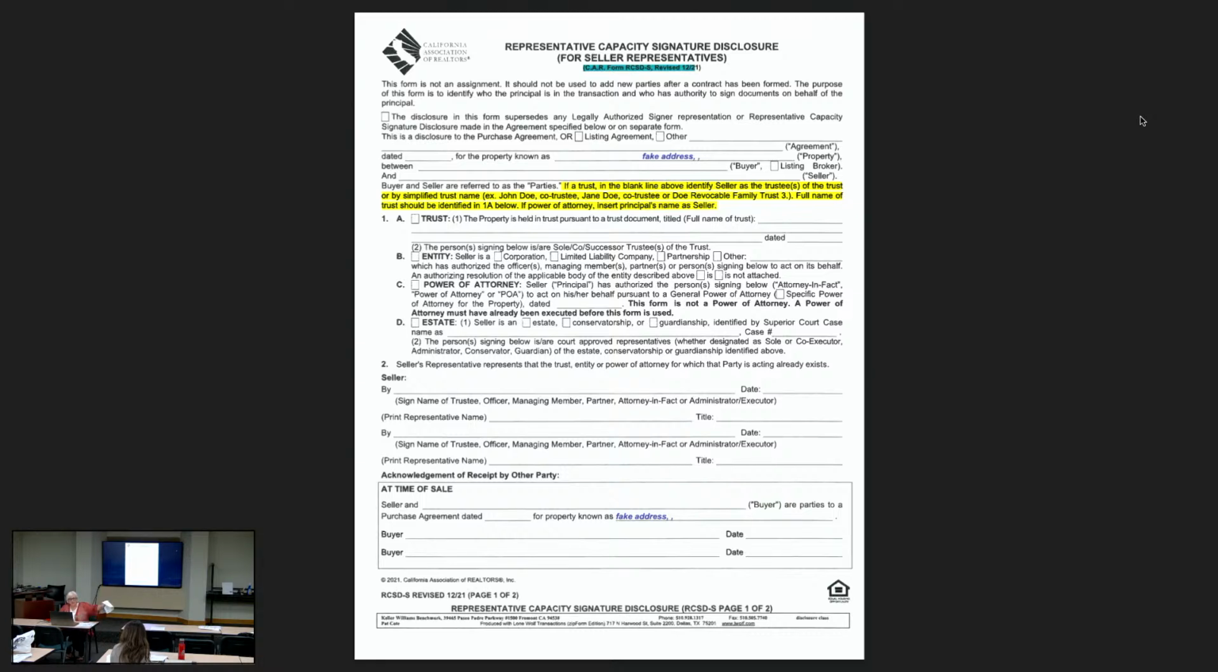So, the listing agreement as a seller. Under 25, entity seller. If they're one of those things again, you would check the box, entity seller, put in under 3, put in the name of the legal authorized signer, and 4, if a trust, identify the seller as, it says the same thing. If you complete these things correctly, you won't need this form, which is for the seller, because you'll see right up here under the green up at the top. You see where representative capacity signature, this is a CAR form, RCSD-S. That S means a seller.